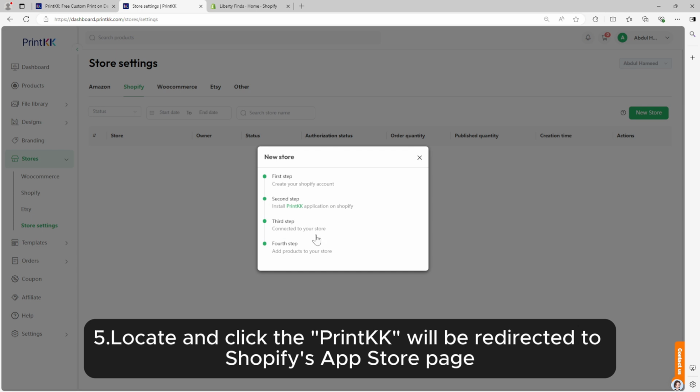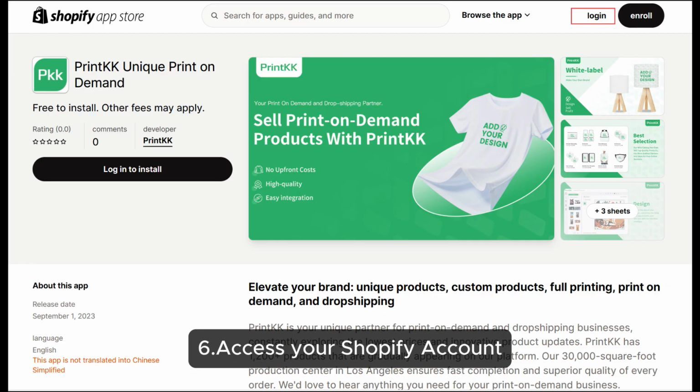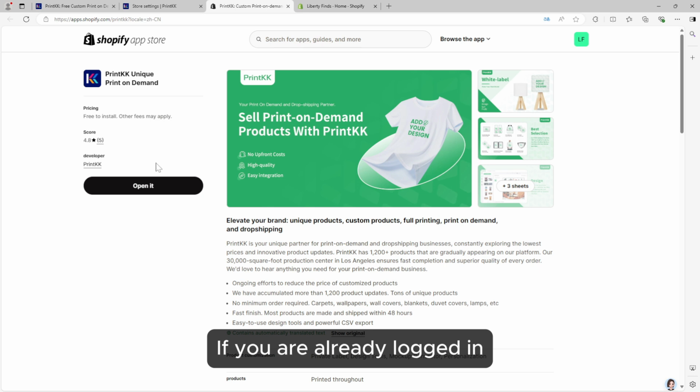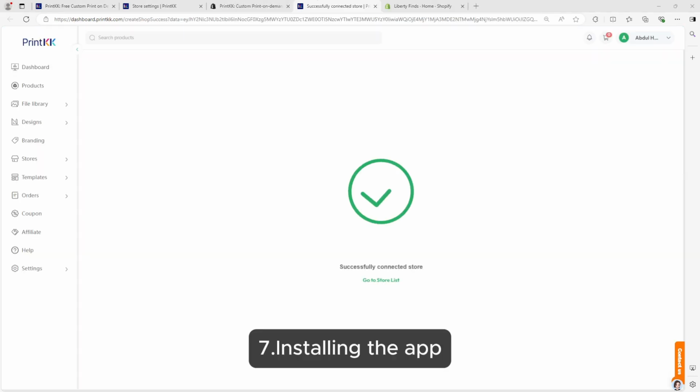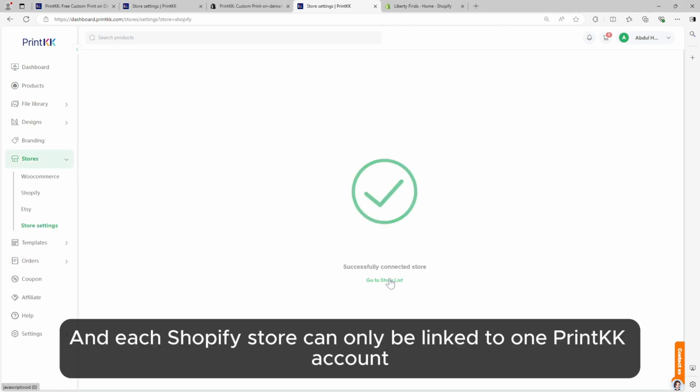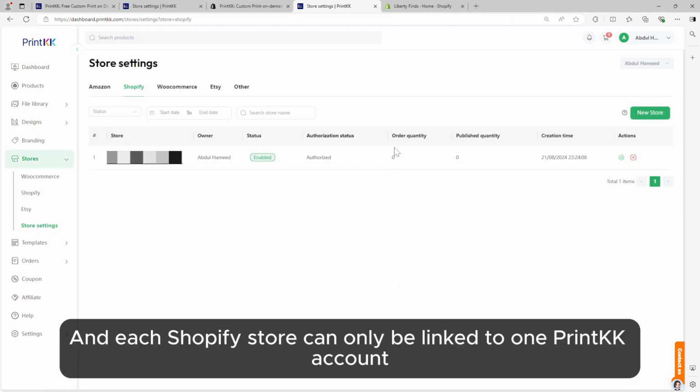5. Locate and click the Print button, and you will be redirected to Shopify's App Store page. 6. Access your Shopify account. If you are already logged in, you can directly install. 7. Install the app. Each Shopify store can only be linked to one PrintKK account.